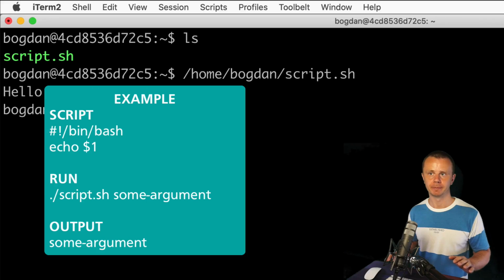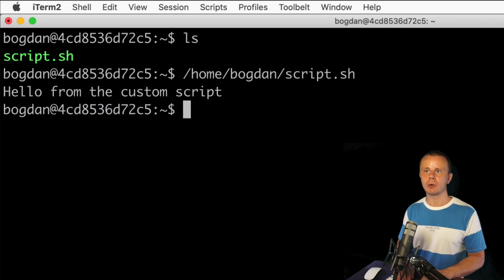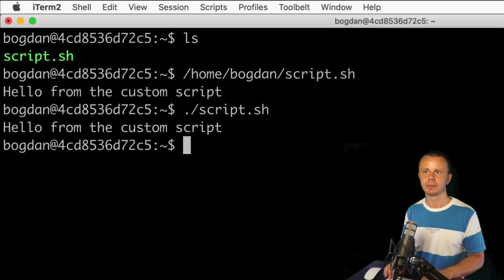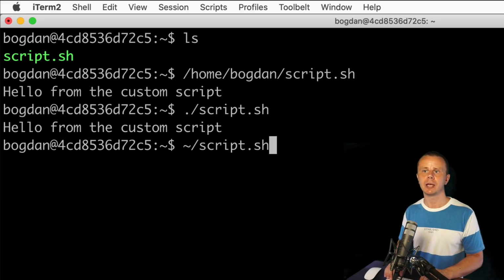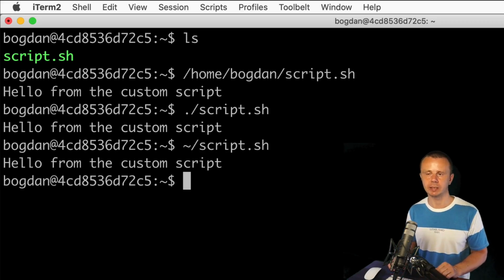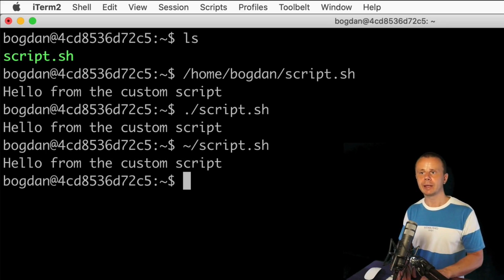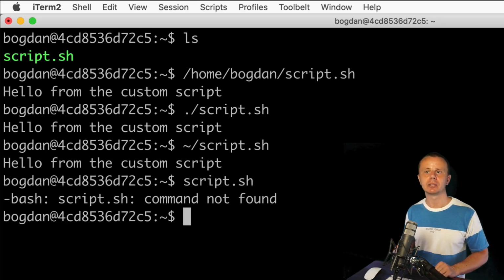That's it. Now let's try to use a relative path and simply type ./script.sh. And I see the same result. Hello from the custom script. Let's try to use a reference to the home directory, ~/script.sh, and I see the same result again. But if I enter simply script.sh, I'll get command not found.